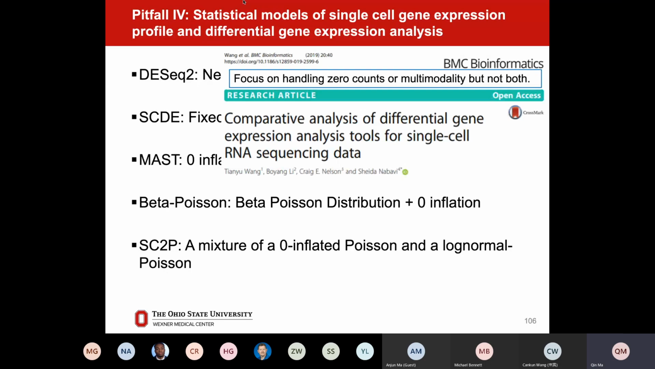And this is a recent paper from last year, focusing on handling zero counts or multimodality in single cell RNA-seq differential gene expression analysis. If you are interested in which tools have the best performance, you can check that paper. Otherwise, you can just follow the recommendations on the slides.